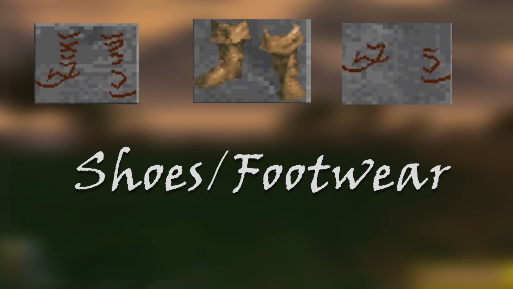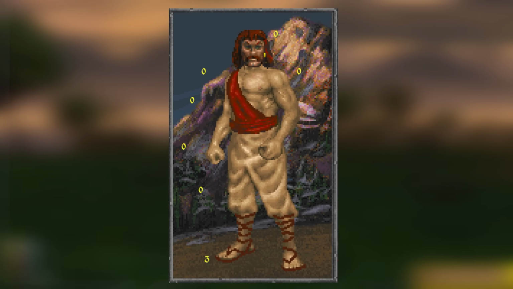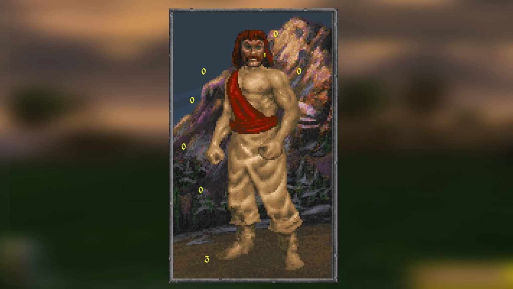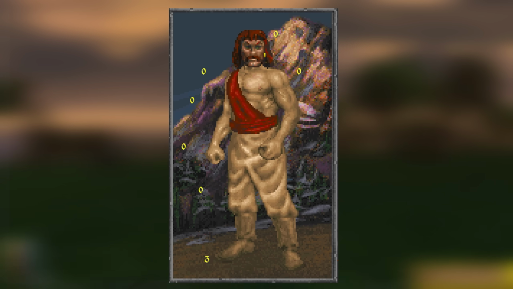Now for shoes and footwear, there isn't really that wide a selection. You mostly have sandals for both genders, and then you have shoes, boots, and tall boots also available for both genders. Not a whole lot, but it looks like shoes really weren't the highlight of clothing in Daggerfall.